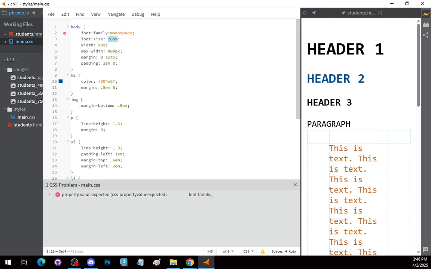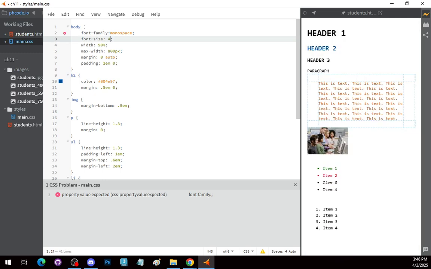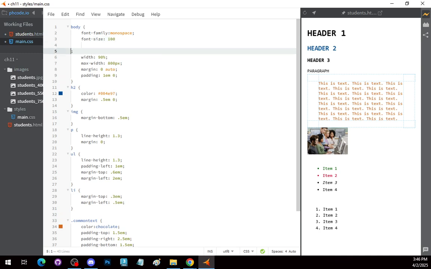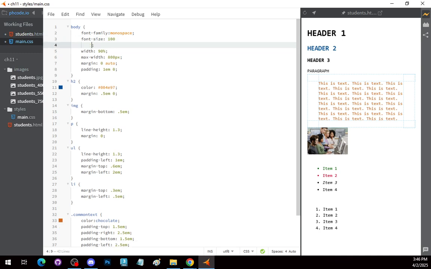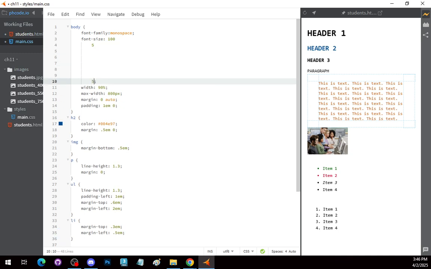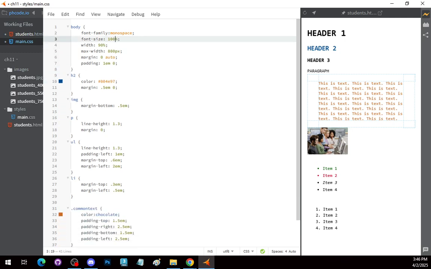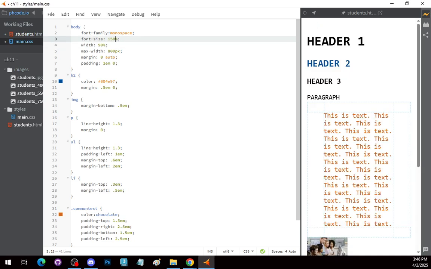I'm going to go in and I'm going to say font size, I can do 48. Probably not what I really want. We'll just say, let's keep it as percentage. There we go. I can say 150.